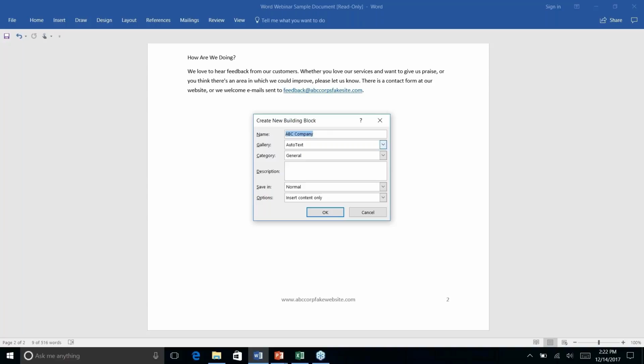So this one, we're going to name it, it's going to automatically populate the first line of text. Let's say I want to call this company address. You can leave it in the gallery and category that it sets as default, or if you have a lot of these that you end up building, feel free to create individual galleries and categories for these things so that you can search them even more quickly. I'll show you in a second what it looks like to start navigating these building blocks.